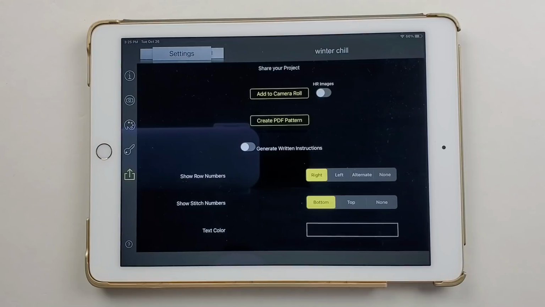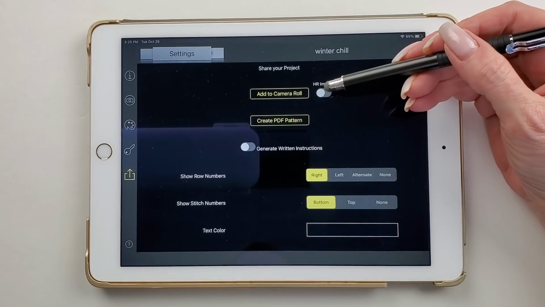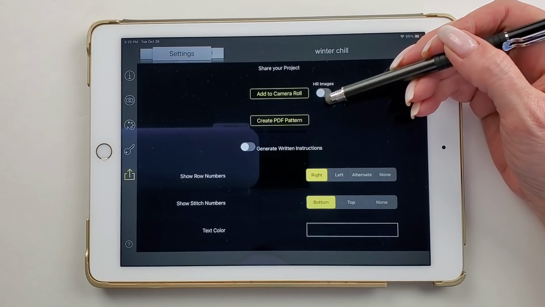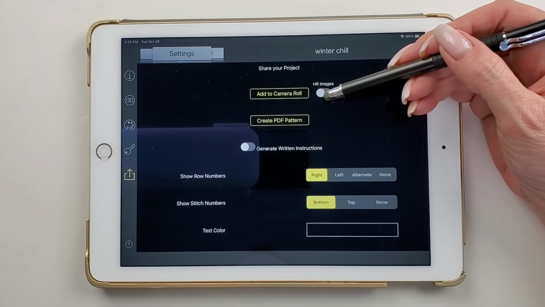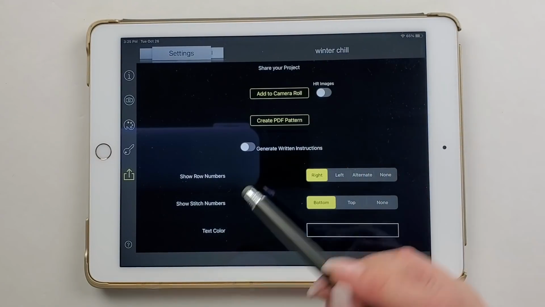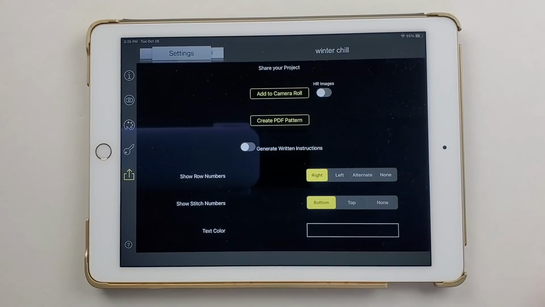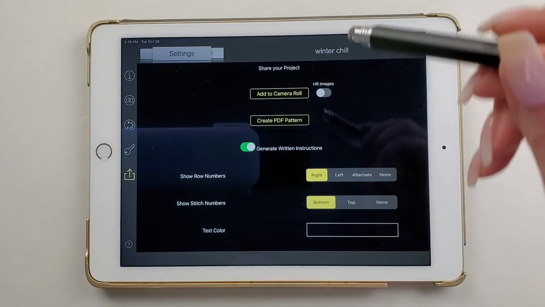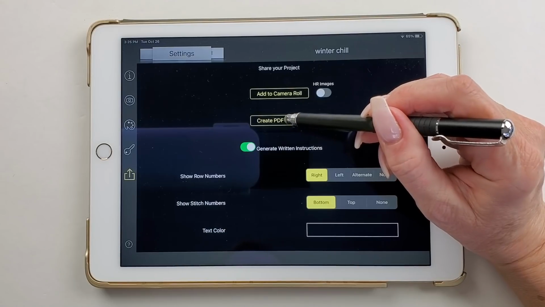And now we're going to jump down here. This is the share button, and I would add to camera roll if I wanted to make this in Google Drive, but we're talking about doing it all here. Generate written instructions. This is amazing. I'm going to go ahead and turn that on. I'm losing my voice. I'm so excited. And create PDF pattern.